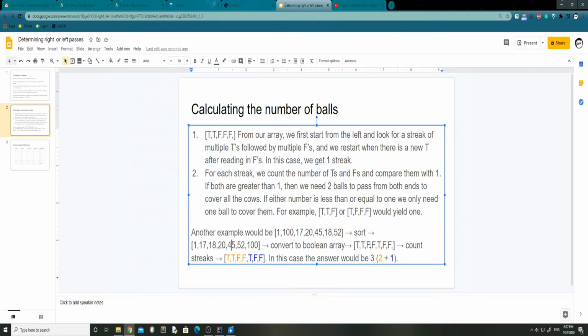Okay, now we have TTFF, or true, true, false, false. And if we look at 45, the distance to 20 would be 25, and to 52 it would be 7.